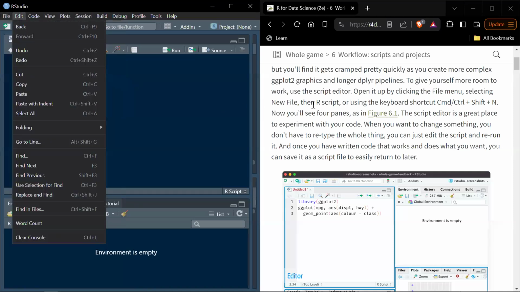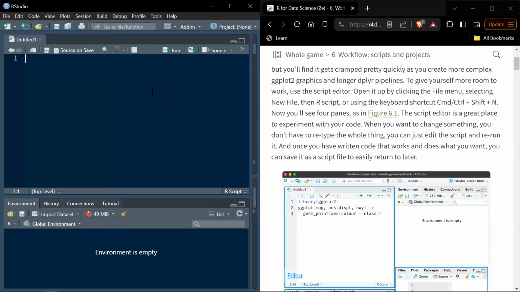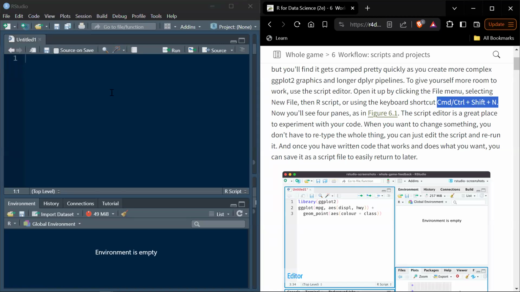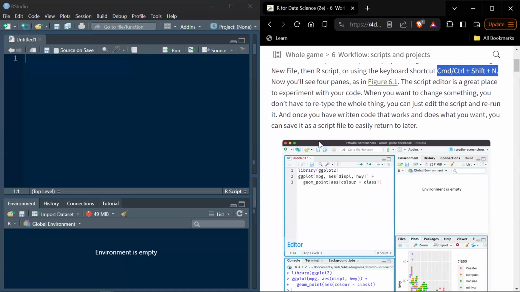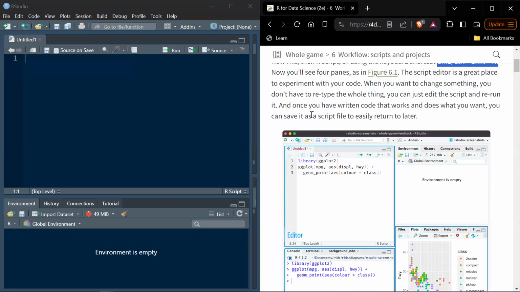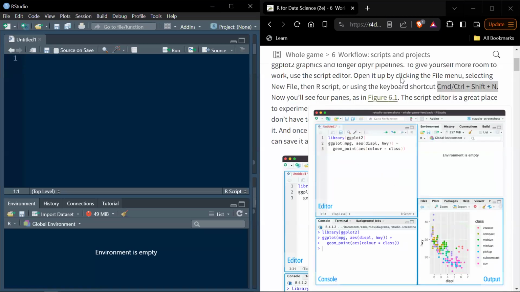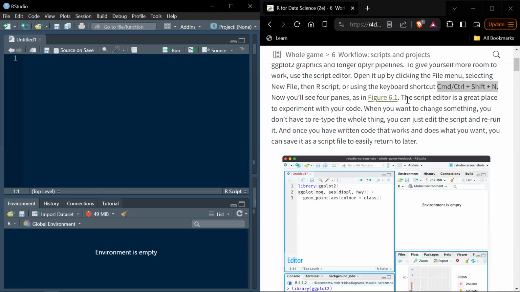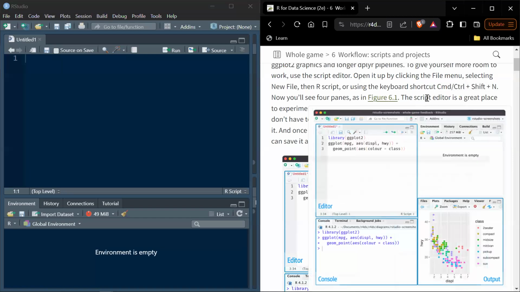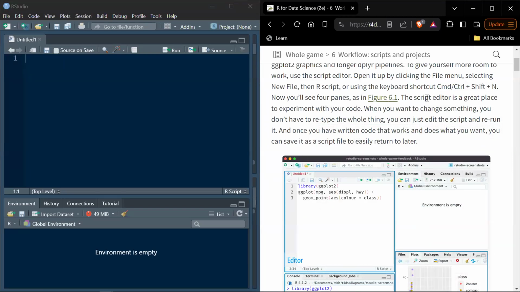So I'm going to be using the keyboard shortcut, Control-Shift-N. It's going to create a new script. As you can see, it's a new empty script. Control-Shift-N is just the keyboard shortcut for creating a new plain empty script, which you can now use to type in your code. If you have a code file already and want to edit it, you don't need to retype everything, you just edit it, and then you are able to run the code again. That's why it's called the script editor.